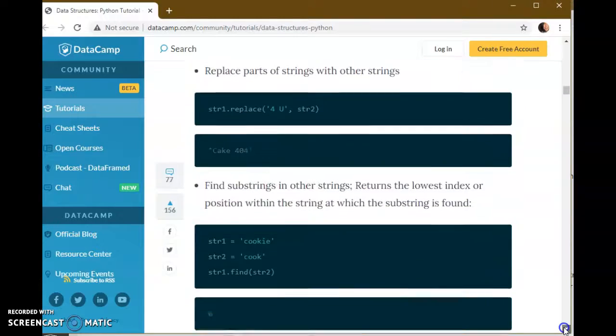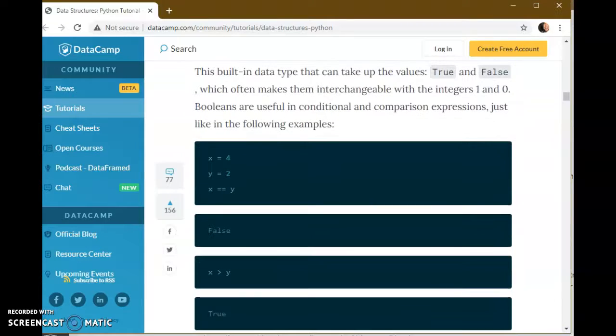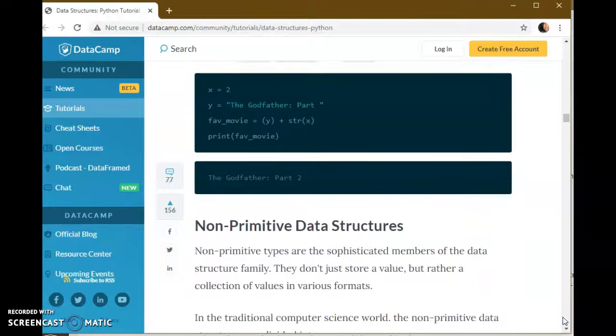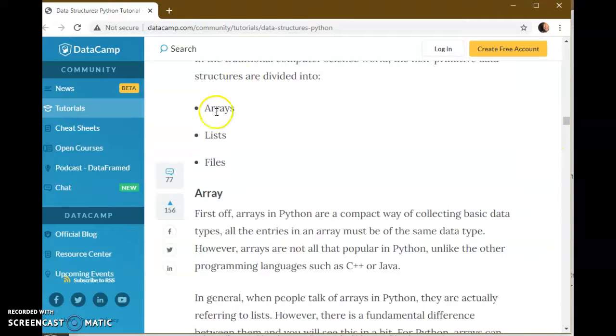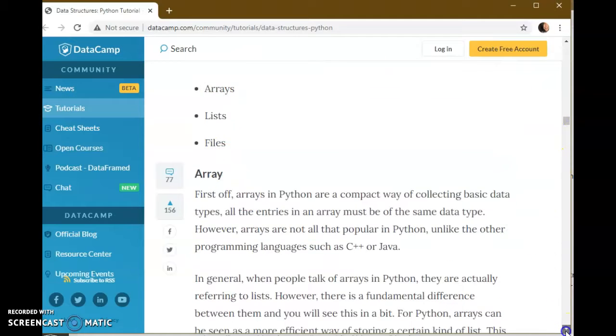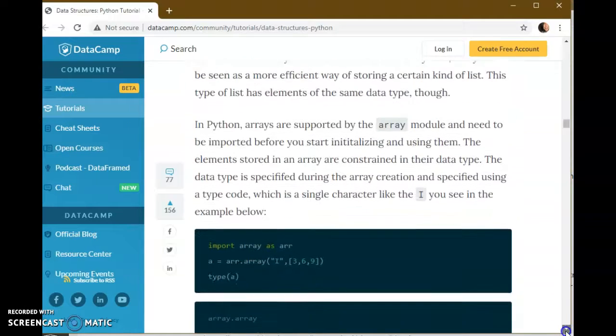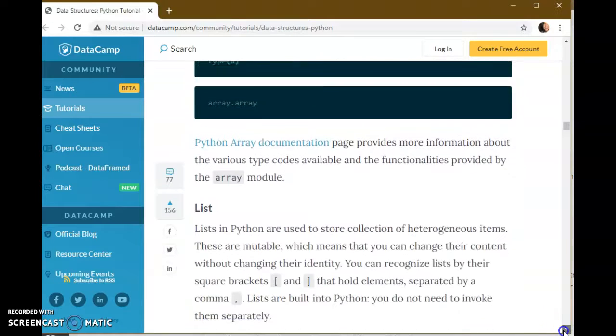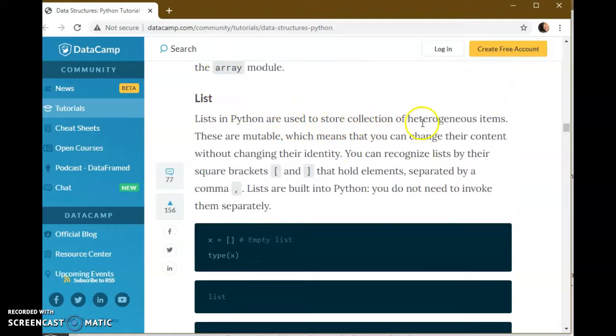So I'm scrolling down to where it talks about lists. So in this, arrays and lists is what we're working with in this chapter. So when you create an array and a list, you're holding multiple pieces of data together as one array, and that becomes an object. And so you can see that the type, instead of being type Boolean or type integer, according to Python, it will be type array. So lists in Python are stored collections of heterogeneous items.